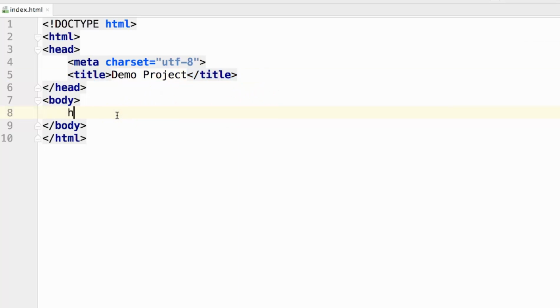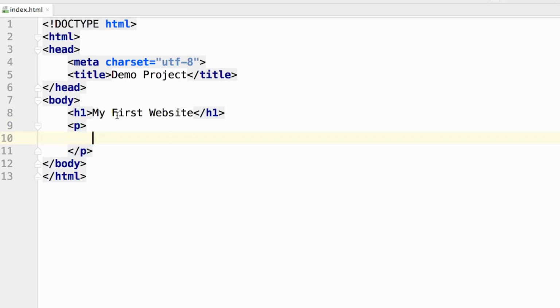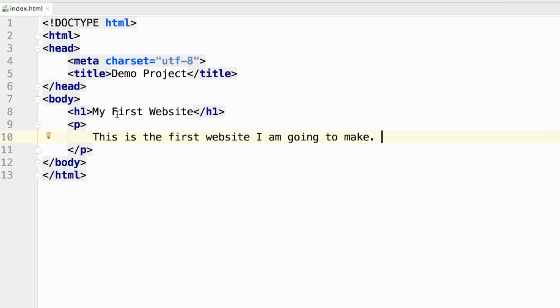Within the body, we're going to add an H1 tag. This is a headings tag. This informs the browser that you want the text that's within this tag to be very large. Let's just call it My First Website. Next, we'll have a paragraph tag. Paragraph tags are typically used to denote blocks of text.